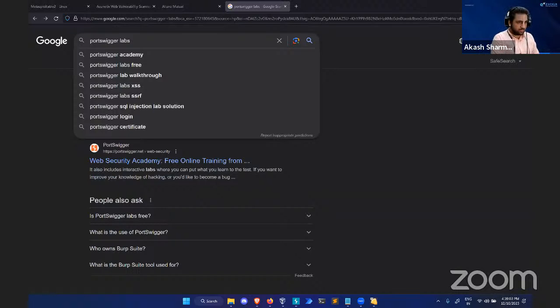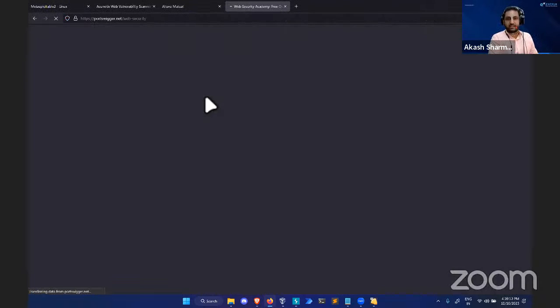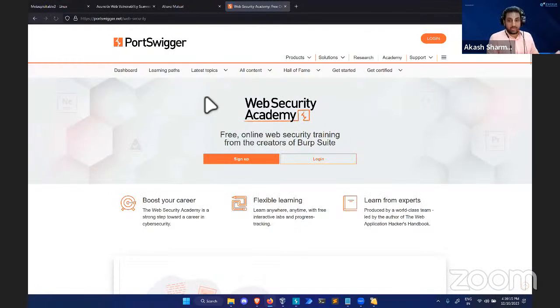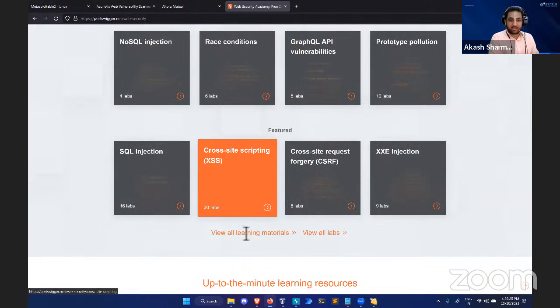PortSwigger Labs. Yeah, that's the one. You can also bookmark this later. This website is a free online training. They are providing it for free, by the way. So anybody can learn. You just need to sign up, log in, download Burp Suite, start working. Simple, right? They even teach you how to install Burp Suite. So what else can they give you, right? They have given everything here.